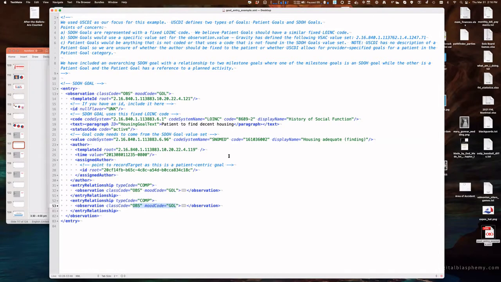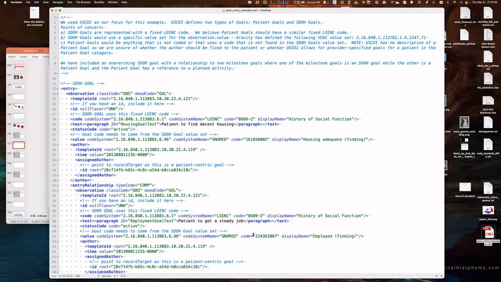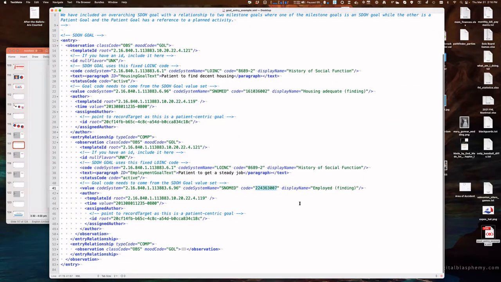Yeah. So in our case, this patient's looking for adequate housing. And so the first thing is they need to get a steady job. So they've got an SDH goal of employed. And we thought of other things. You could potentially have milestones inside of this milestone.